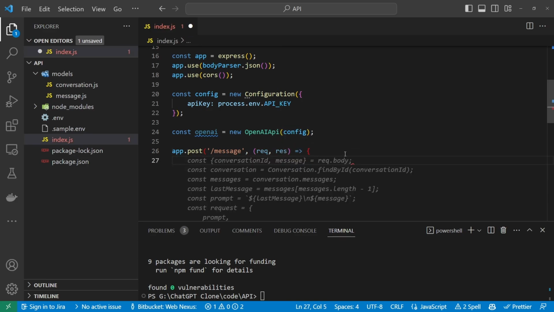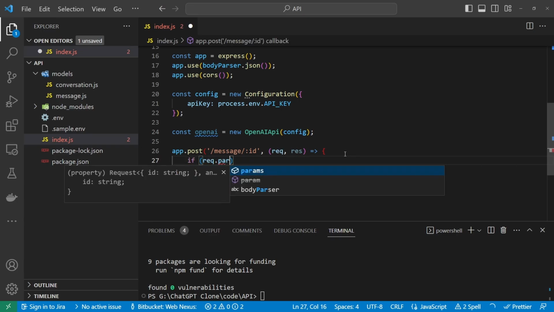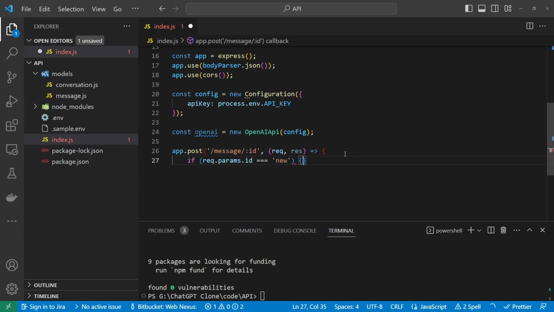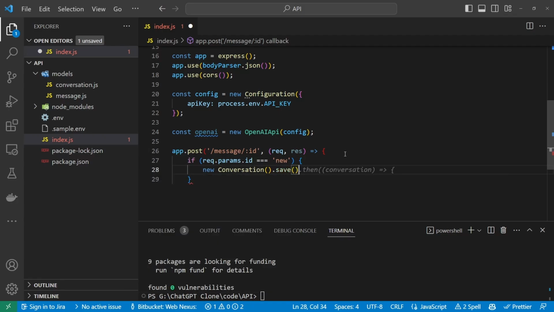Inside of here, I want to check the message. We're also going to append /:id on the end of it. Now I'm going to say if request.params.id is equal to new, then we want to create a new conversation and save that conversation. This is just going to create an empty conversation for us, and that will return a promise with our new conversation in, so we can use the ID that returns.